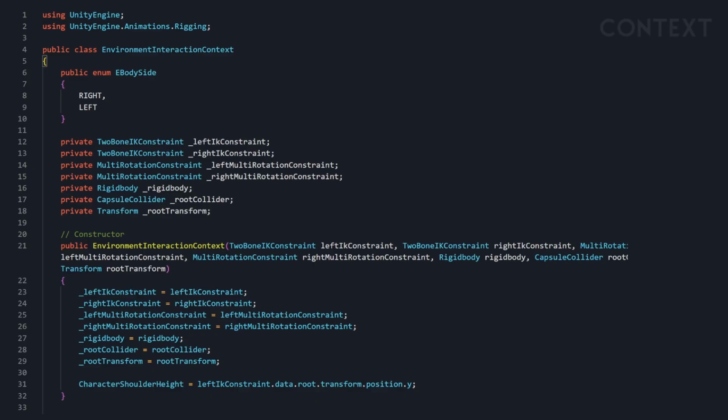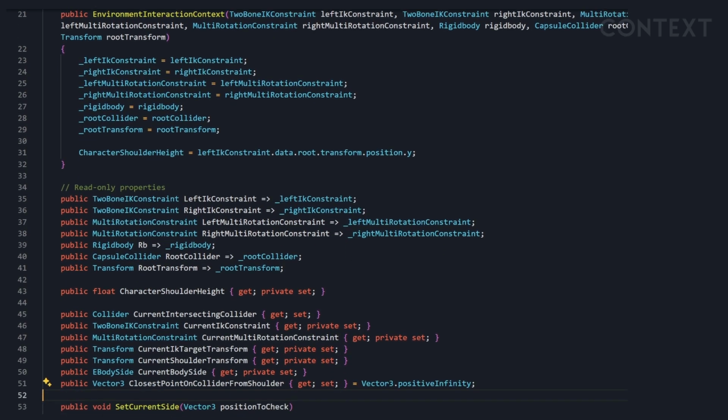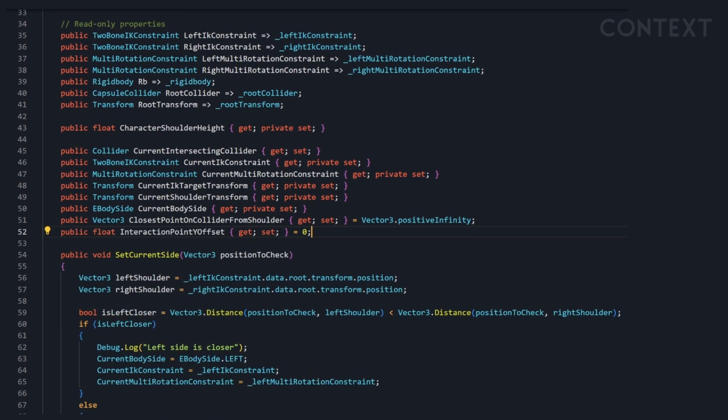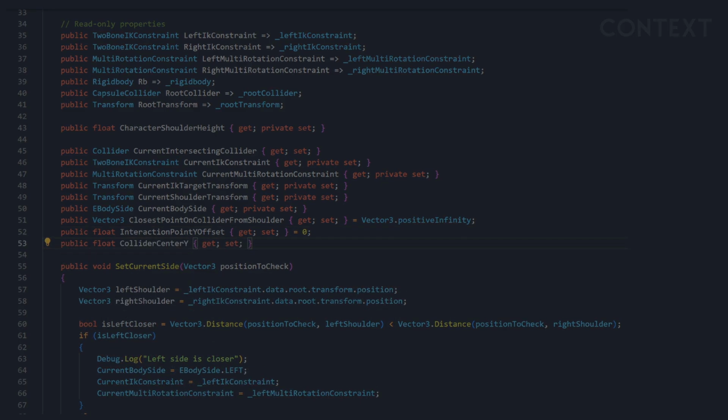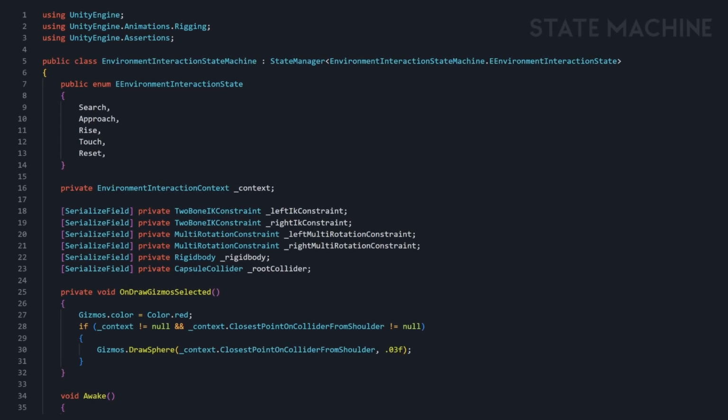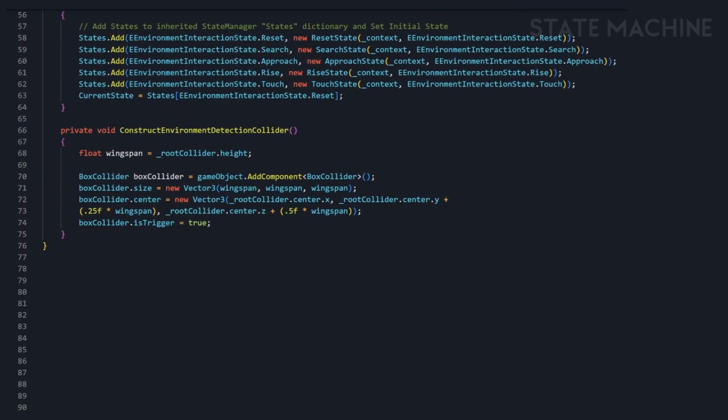In the context file, create two new variables, a float interaction point Y offset with a default value of 0, and a float collider center Y. Shifting to the construct environment detection collider method found in our environment interaction state machine file, we'll set the context new collider center Y variable equal to the root collider center Y value.